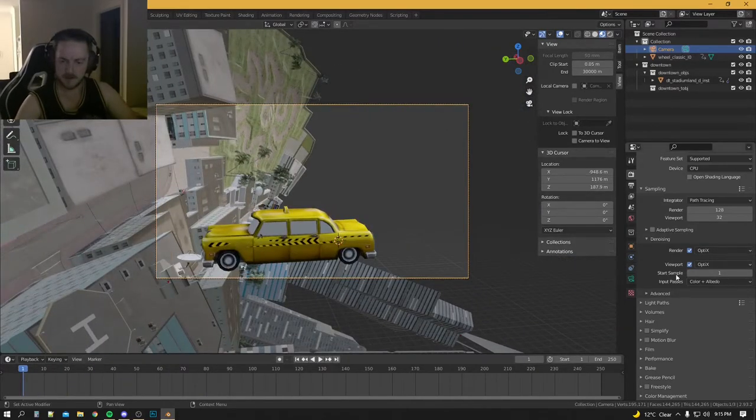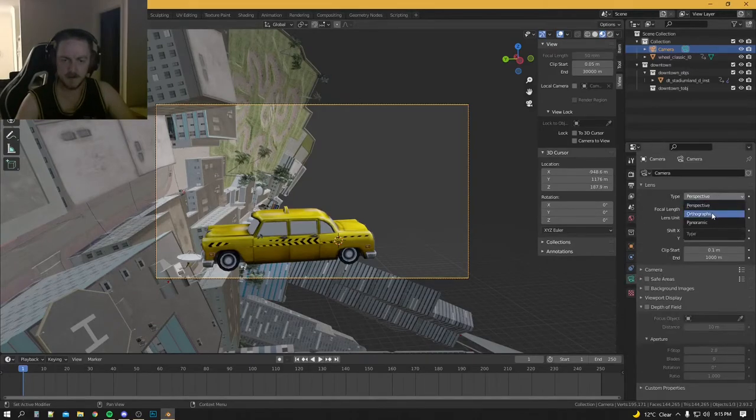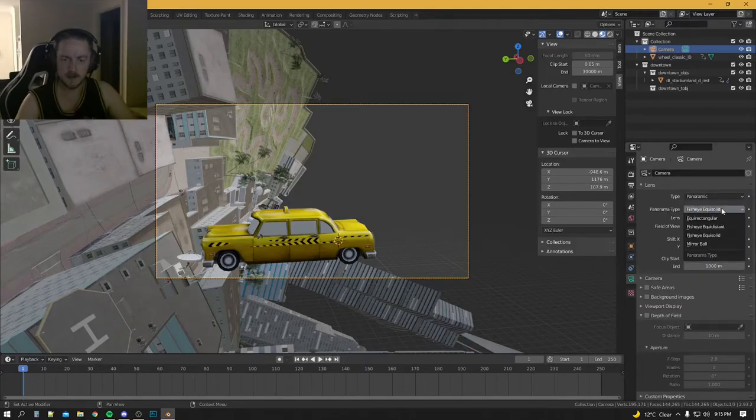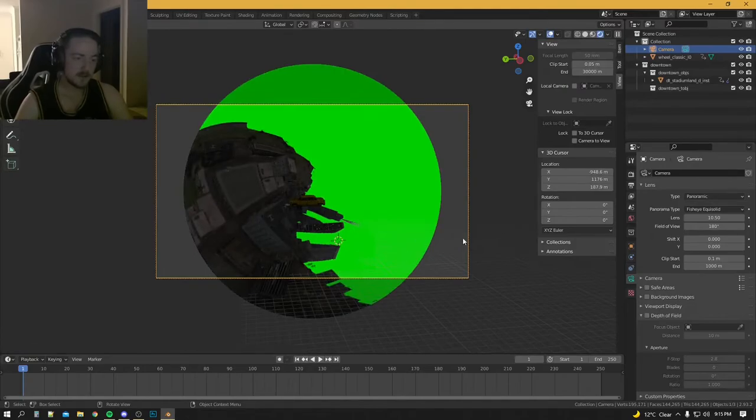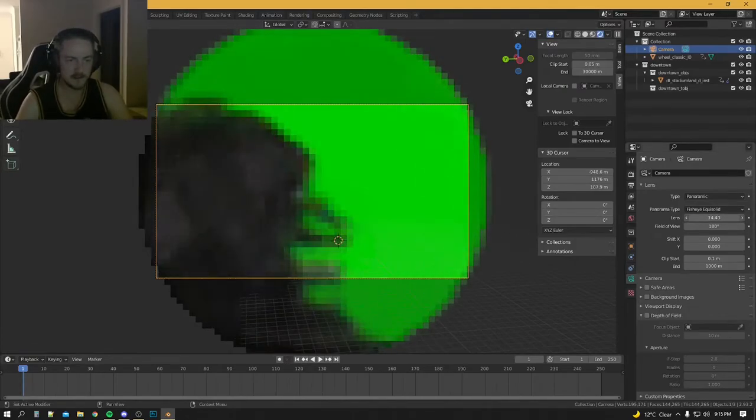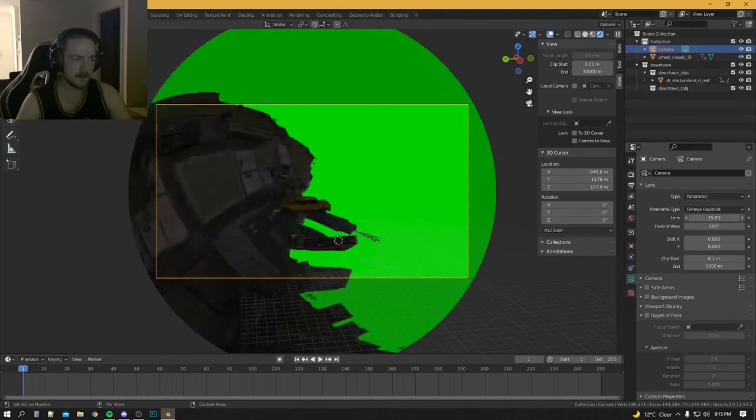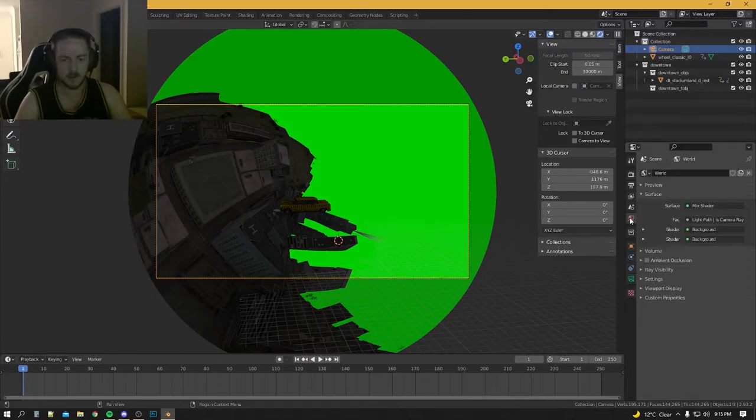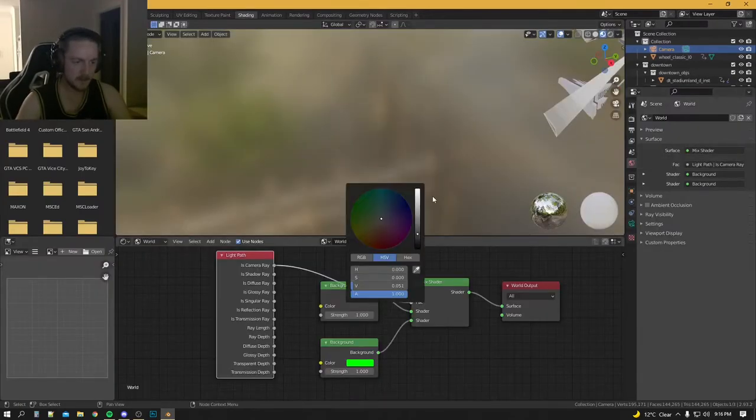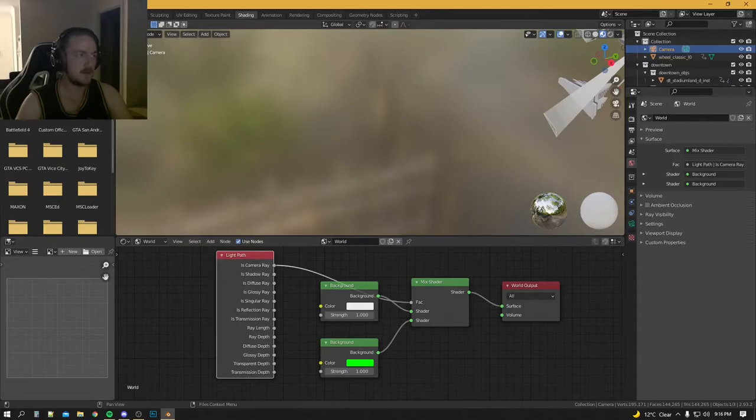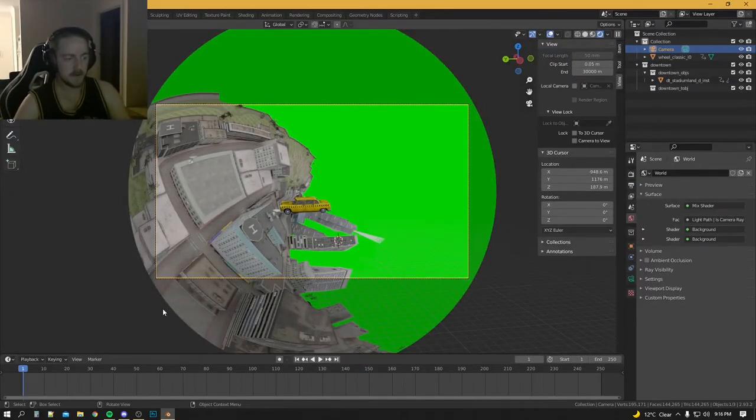For the fisheye effect, I needed to make my camera a panoramic fisheye equisolid. And if I'm in the rendered view, I can see what that looks like. And then I'd increase the lens size so the corners fit inside the sphere. World lighting. I need to go back into my shader and make this a bit brighter. So that looks a bit better.